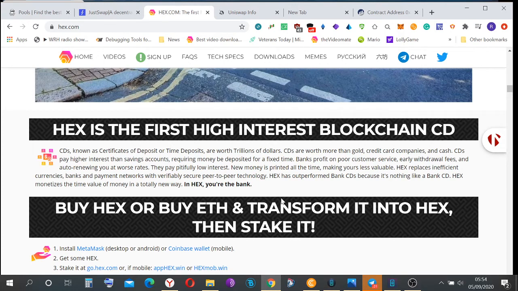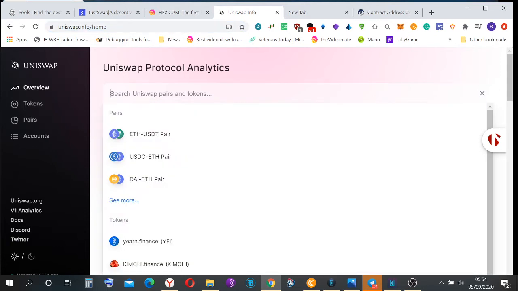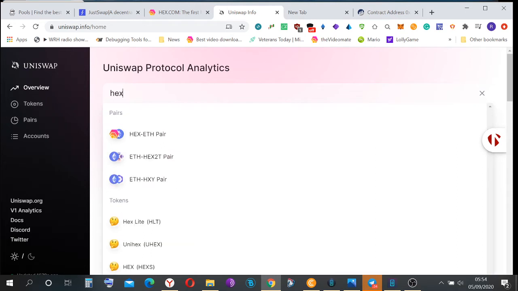But now when you're buying the Hex, when you want to convert your ETH to Hex, just come on uniswap.info, which is this one. If you want to see, that's that one, uniswap.info. And in the search bar, just type in Hex, just like so.